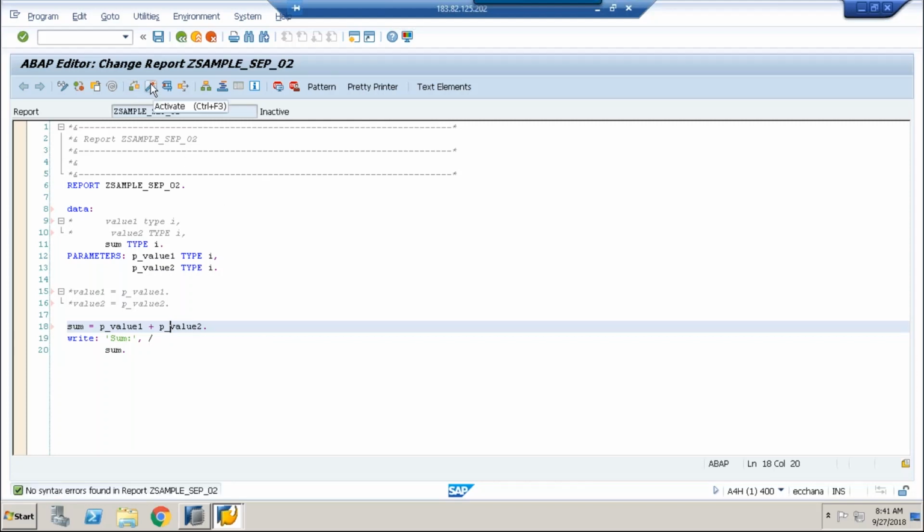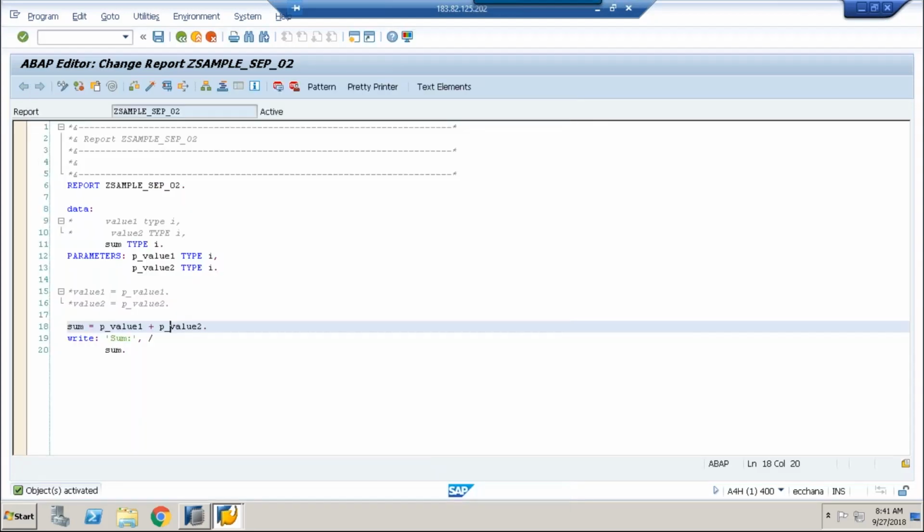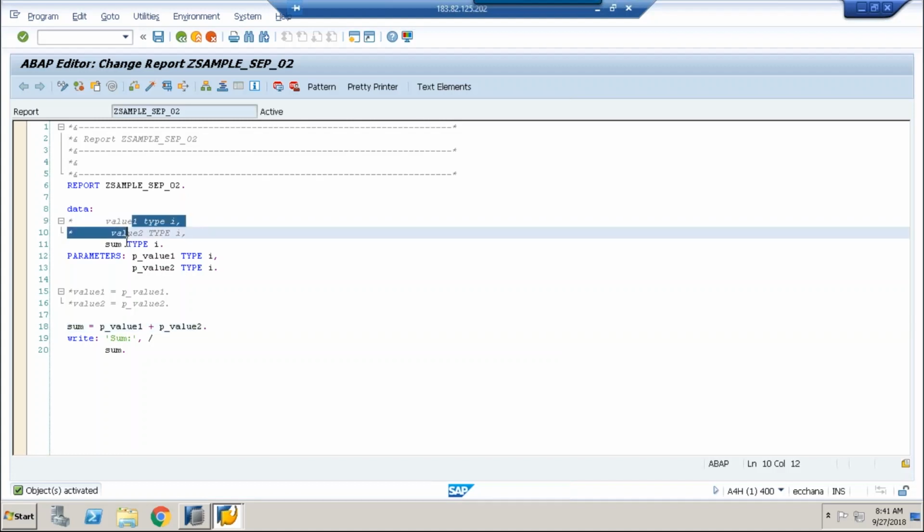For uncommenting, what is the shortcut key? Control plus greater than. Yeah, so now I'm trying to uncomment it. I am just using Control plus greater than.